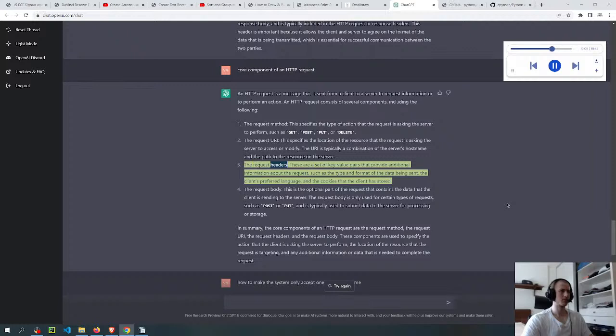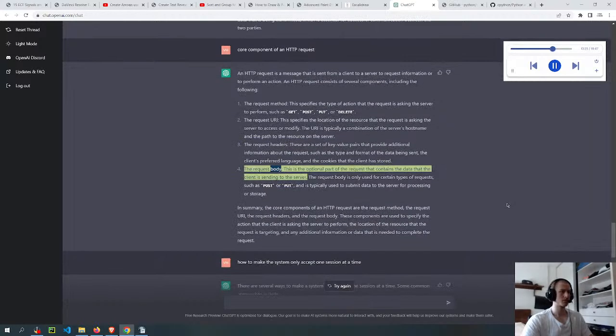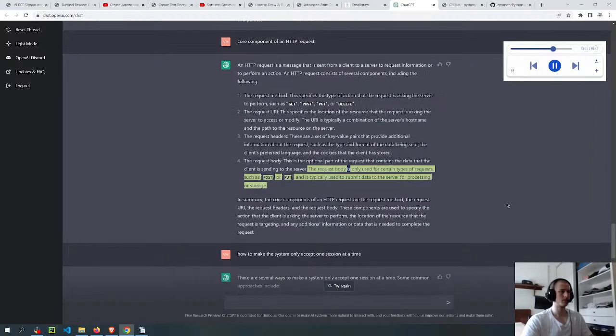The request headers. These are a set of key value pairs that provide additional information about the request, such as the type and format of the data being sent, the client's preferred language, and the cookies that the client has stored. The request body. This is the optional part of the request that contains the data that the client is sending to the server. The request body is only used for certain types of requests, such as POST or PUT, and is typically used to submit data to the server for processing or storage.